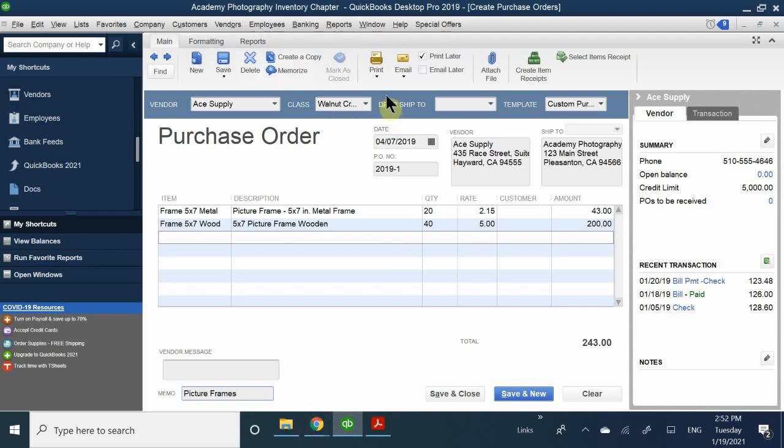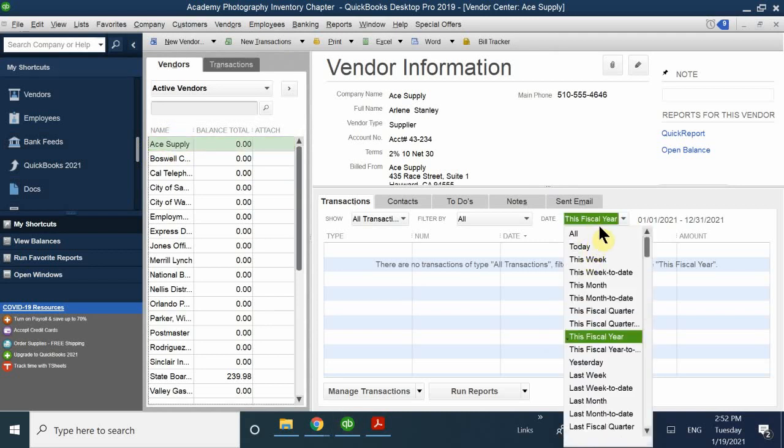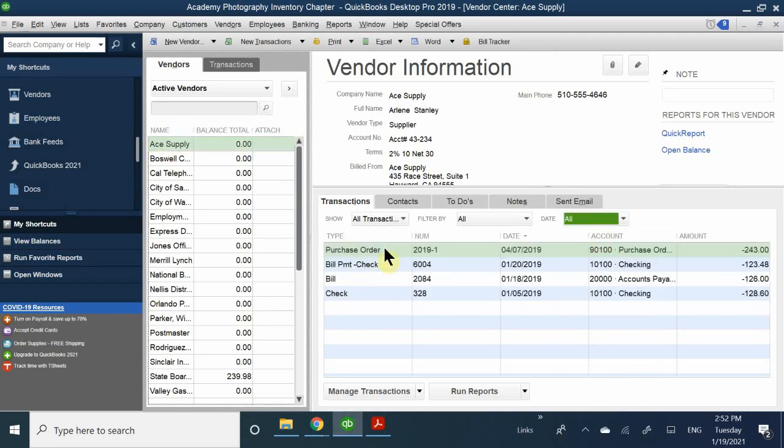Okay. So once I have all this information here, my purchase order looks good, and I'm going to go ahead and save and close. Once I get that beep of approval, right? If I go to my Ace Supplies and double check all my transactions, right here, I've got a purchase order, 2019-1, for my picture frames. Okay?